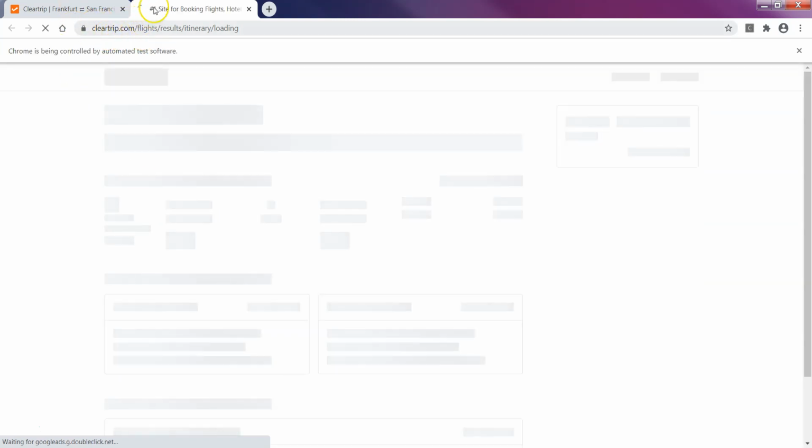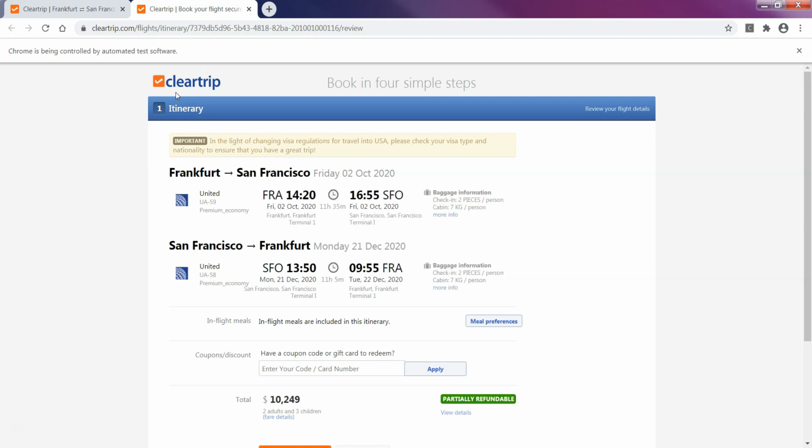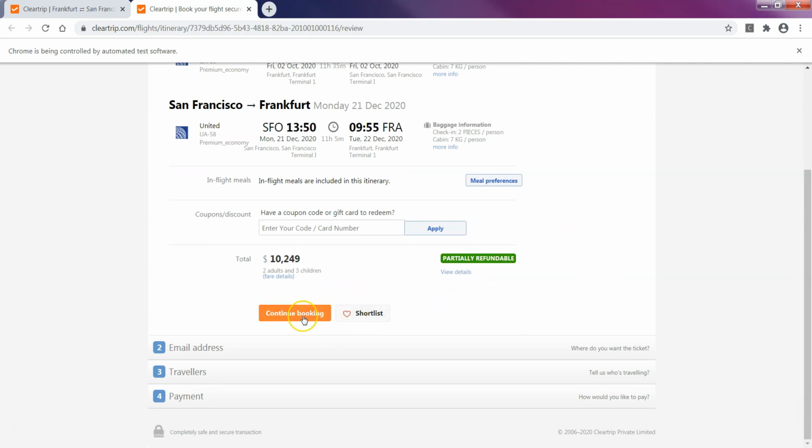Now you can see that we are redirecting to the next window, or to a completely different window. This is also a very important aspect of Selenium, how we can handle different windows. And then we will be redirected to this specific page. Here, let's say we want to scroll down. We want to click on this continue booking button.